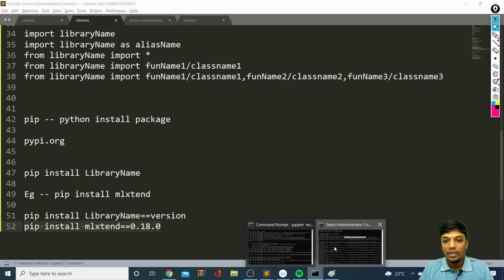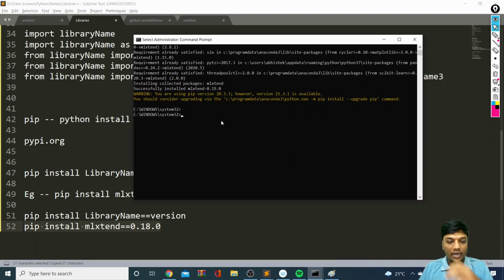So I'll go back to my terminal and run this command. When you run this command, if there is an existing library already present, it will uninstall it first, because we already have 0.19.0, right? It will uninstall that particular 0.19.0 and install this version. So let's see how it happens. Let me run this command and let's see how exactly this works.